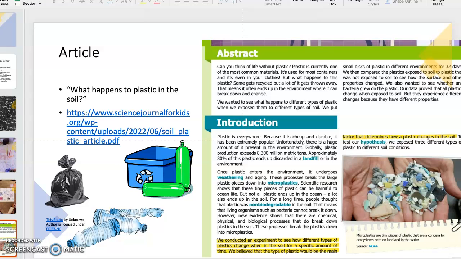And it says, can you think of life without plastic? Plastic is currently one of the most common materials. It is used for most containers, and it is even in your clothes. But what happens to this plastic? Some gets recycled, but a lot of it gets thrown away. That means it often ends up in the environment where it can break down and change.